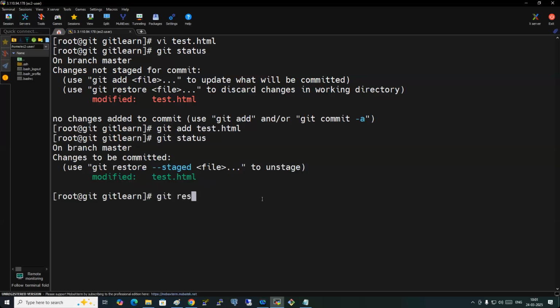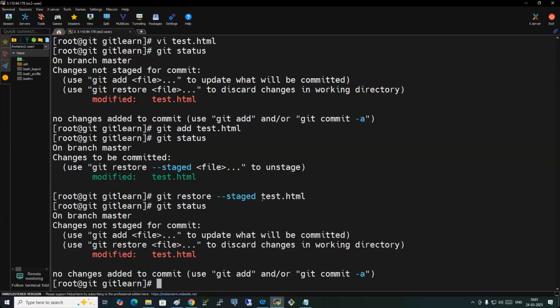So tell me the command: git restore --staged, and you need to put the file name. If you put only one file name, only one file will be unstaged. But if you put star, remember that star is dangerous. Remember always, star is dangerous. If you hit this and do git status, do you see now it is in red color? Red, no green yet. Is it clear enough?